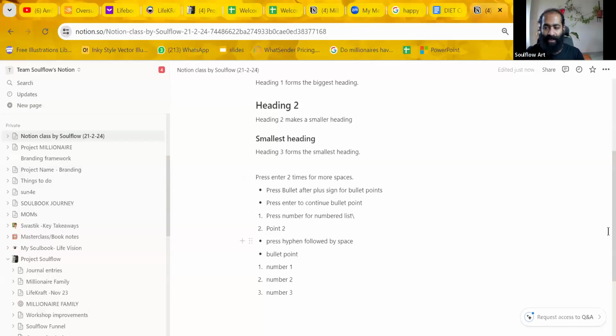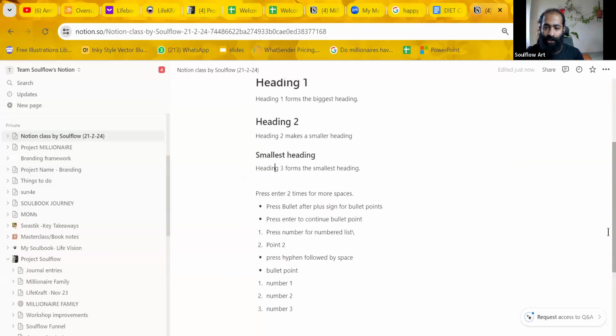Now, let's revise everything that we have learned so far. We have learned about creating our Notion account. We've learned to create a page, the equivalent of a document on Notion. And within this document, we learned how to add headings, subheadings, bullet points, and numbers.